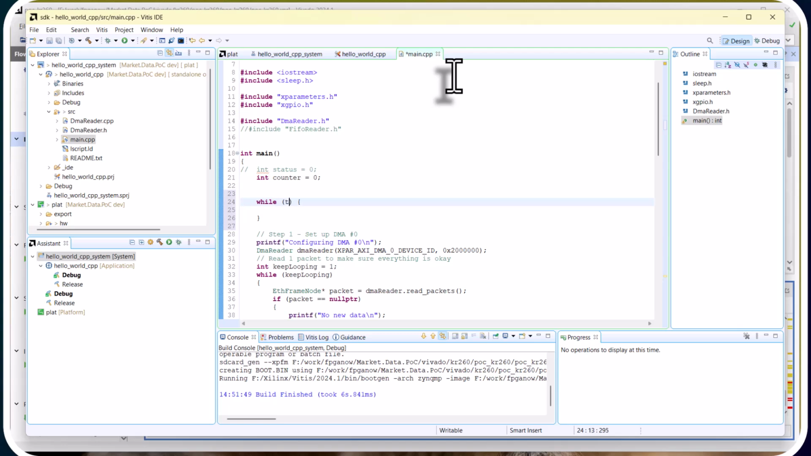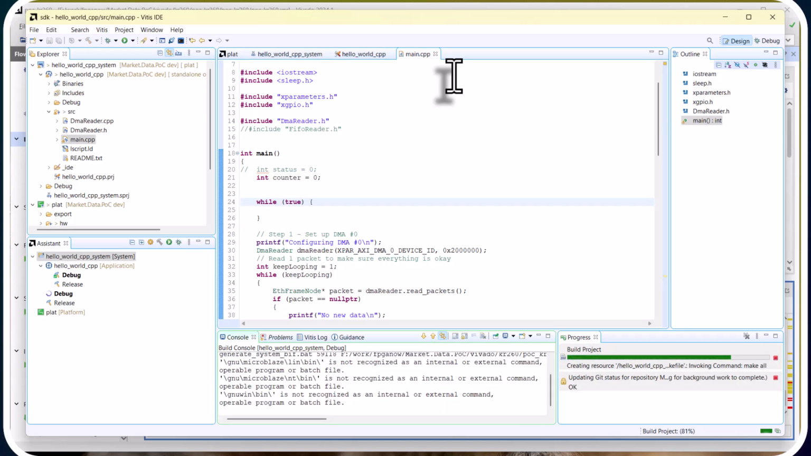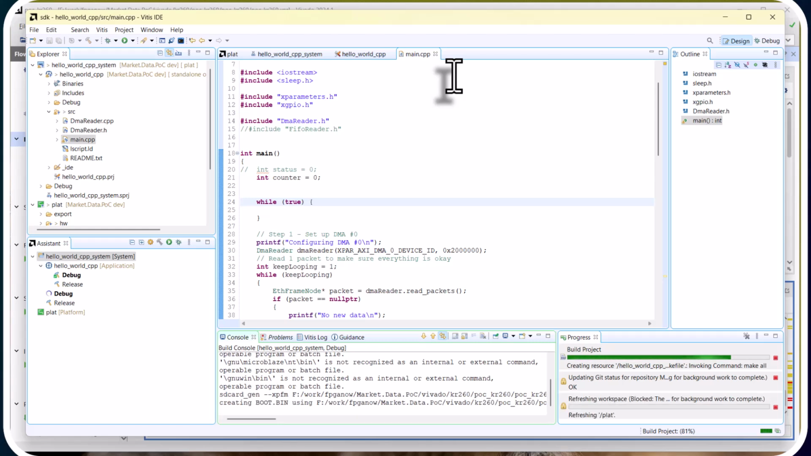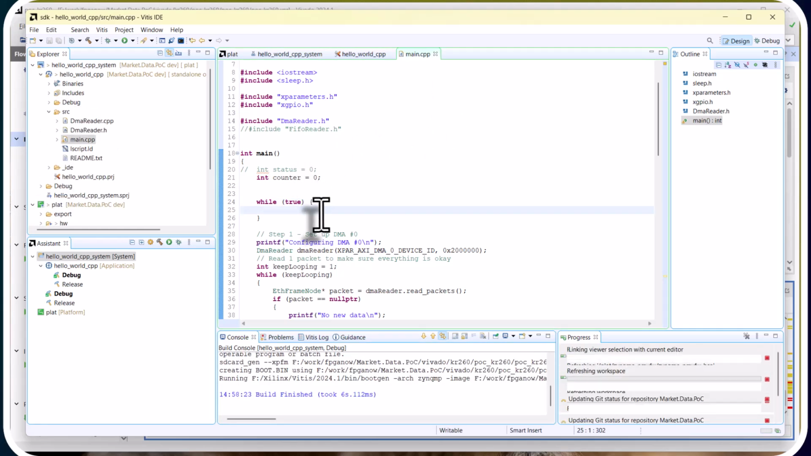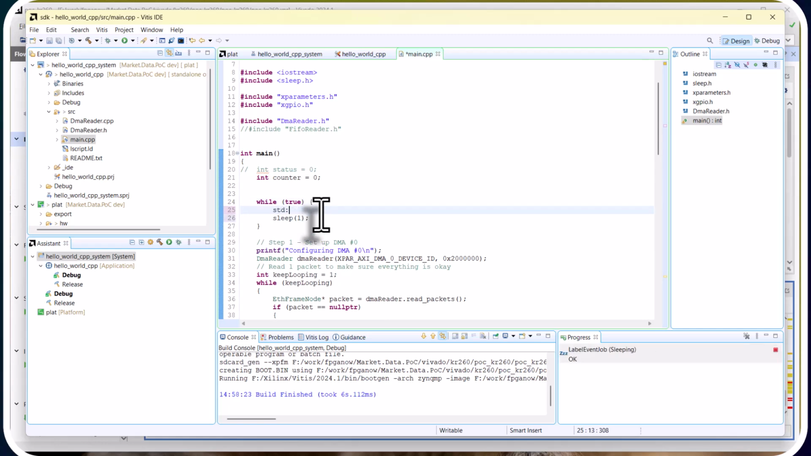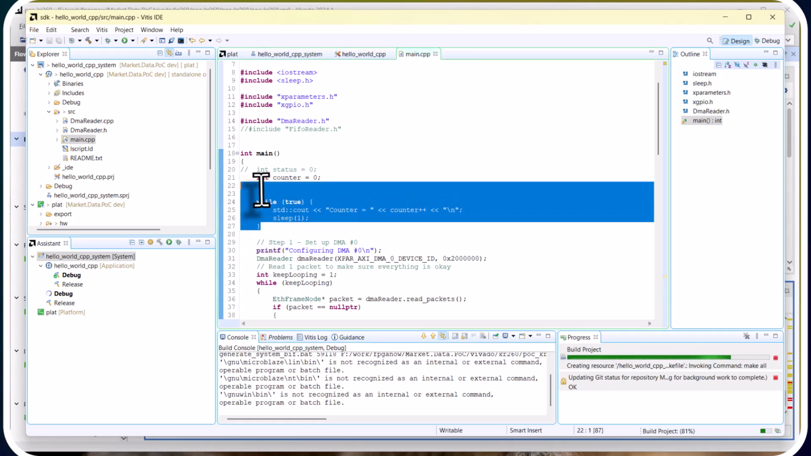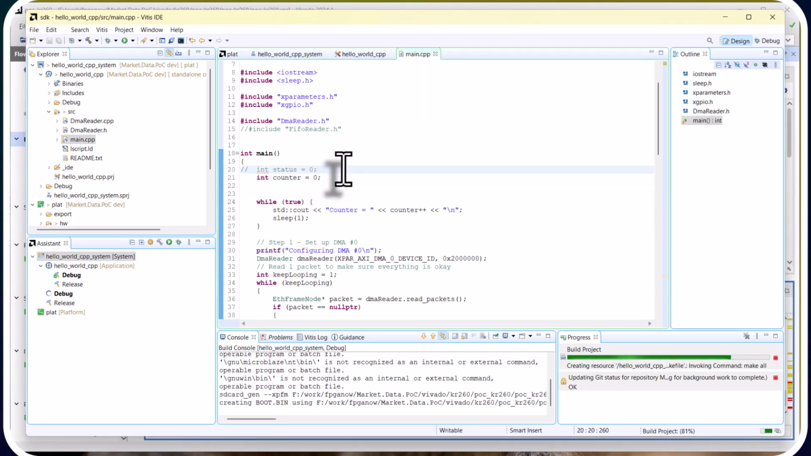Actually, let's see. Does C++ support the word "to"? Yes, it does. Look at that. We're going to sleep for 1 second, and we're going to print the counter to standard out. So this program will not exit because it's an infinite loop, obviously.